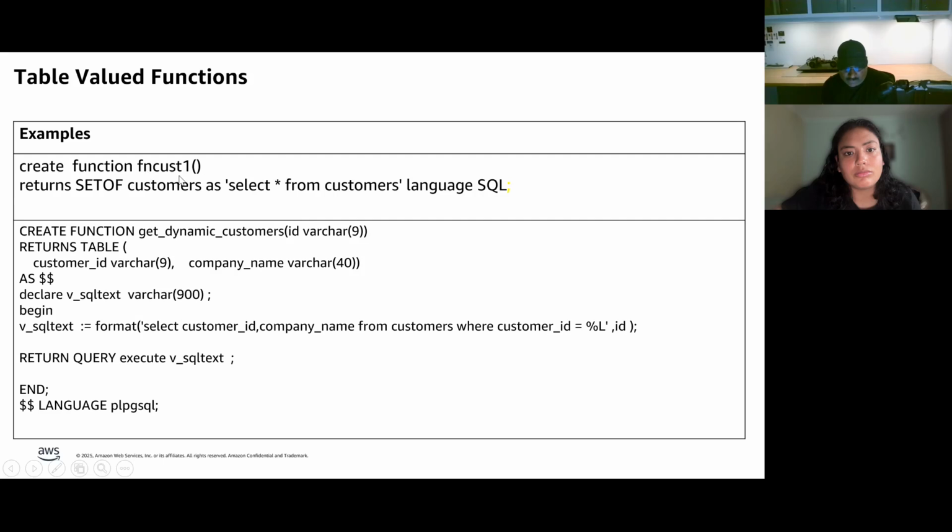You can create a function in Postgres using returns set of customers. Using this command, returns set of customers means that here we are returning a table. So using set of customers, I'm using this customers table as a type. Set of customers as select star from customers using a language called SQL.